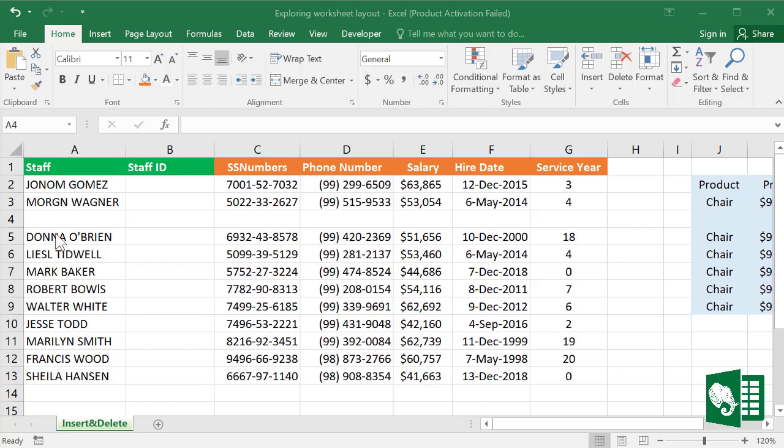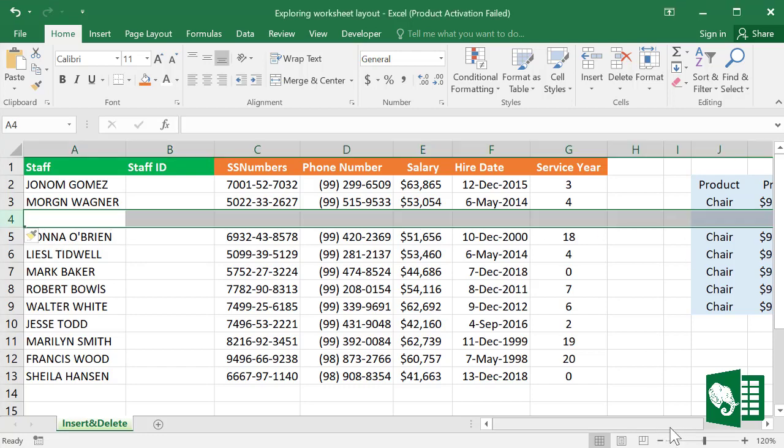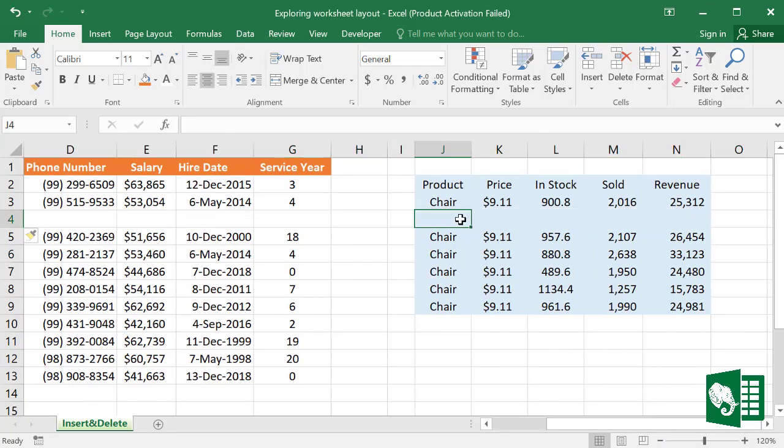Here is a little problem, however. While inserting the whole row, we have distorted the data here on the right. How can you insert a row without disrupting this data?